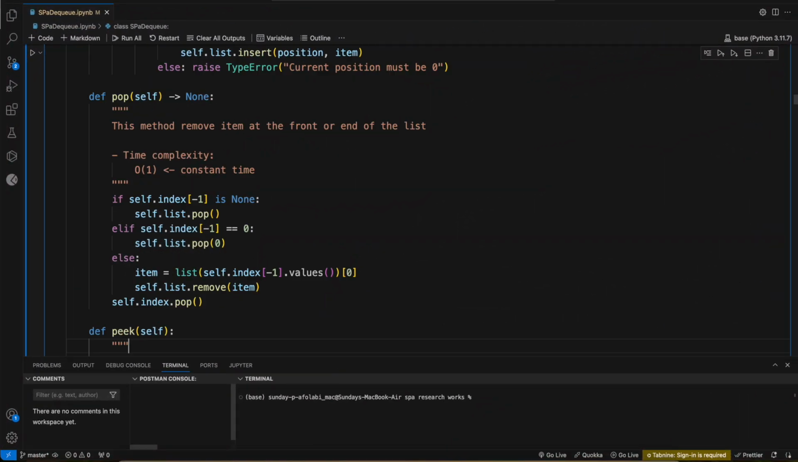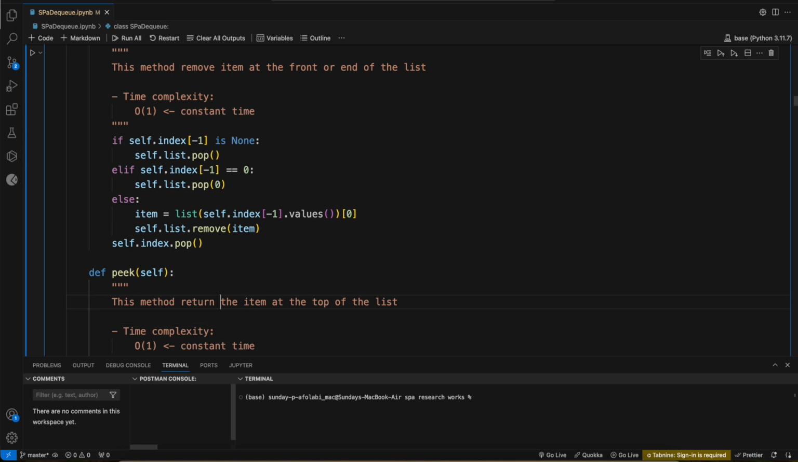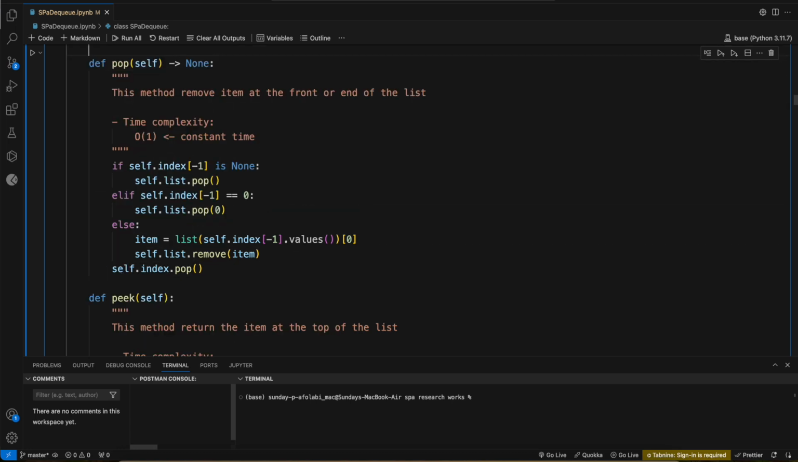Now to pop. Pop means to delete item from the list. Now this method removes item at the front or end of the list. The time complexity is still what? Constant time. So we're making sure that this algorithm or this data type is efficient in use, and we look at people deploying this into the application. Try it.